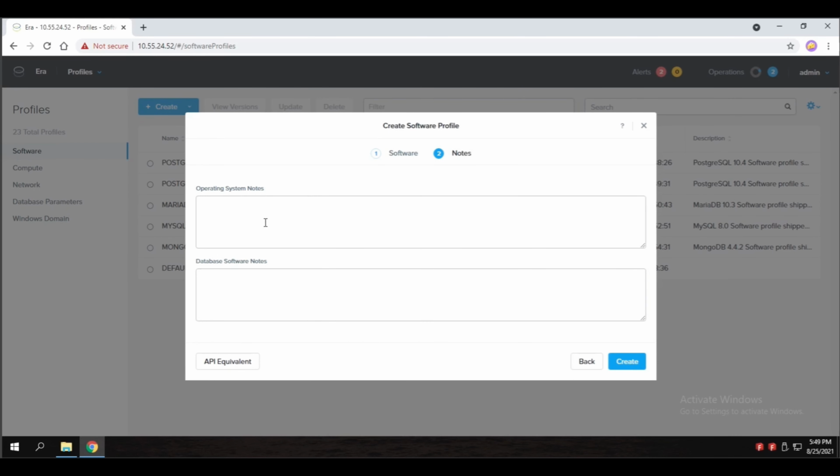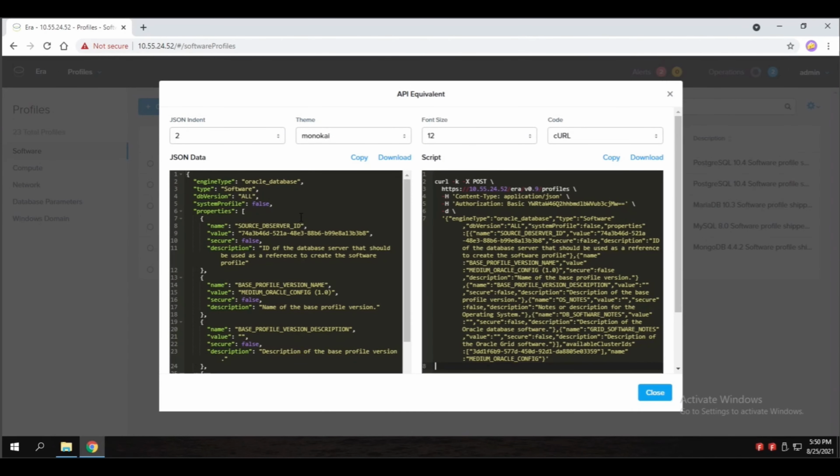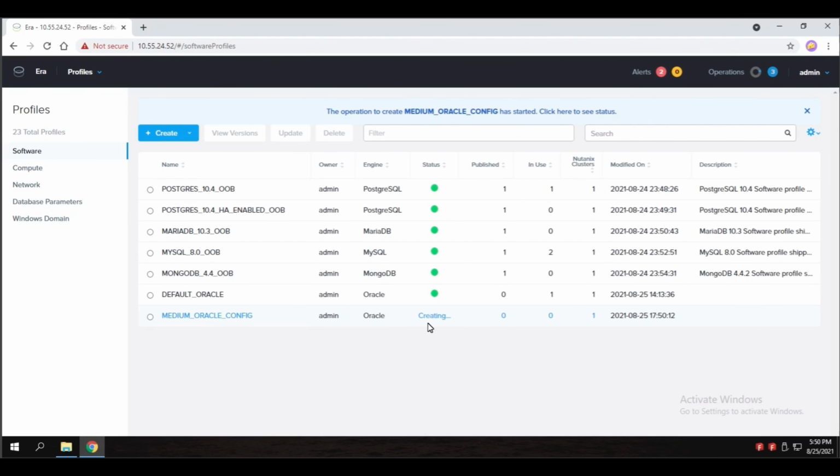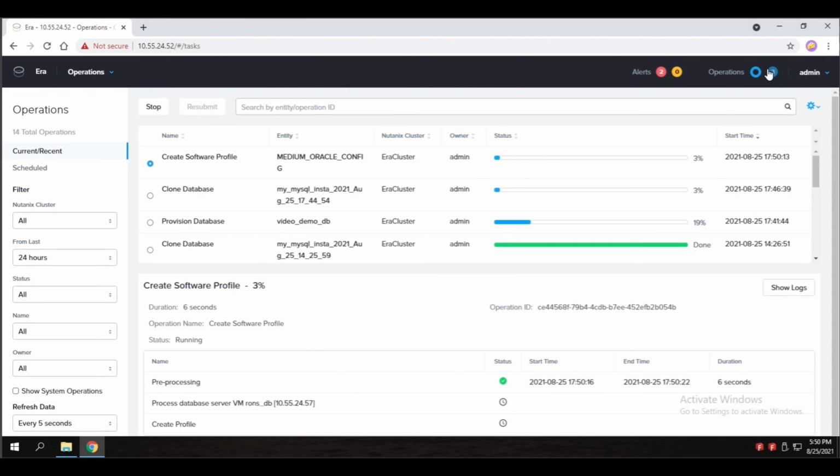We'll go next. If I want to specify any operating system notes here, I can do that. And as well as database software notes for people coming behind me to review or make use of the work. And again, there is an API equivalent for these operations, your choice of languages. Go ahead and close that. Create my software profile. That's being created, and shortly that should become available. Like everything else, I can check on the status of these operations here, and that new profile creation is about 20% complete. Database clone is still underway, as well as the provisioning process for my new Oracle database.